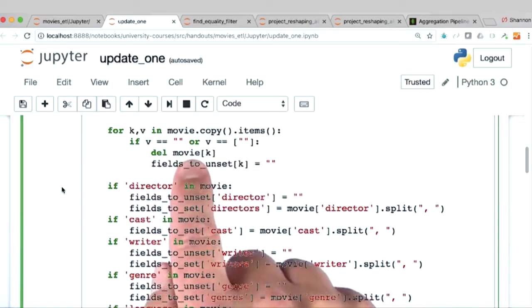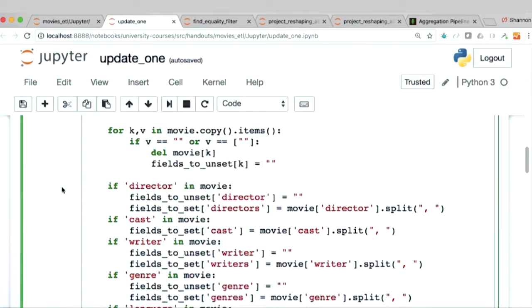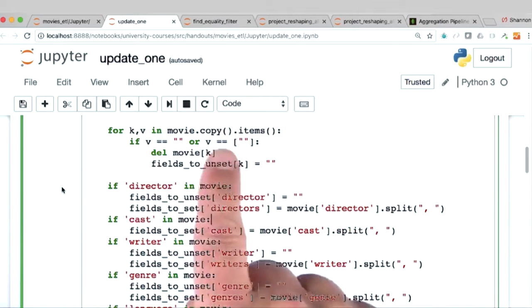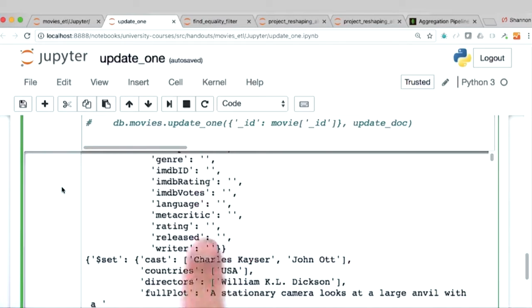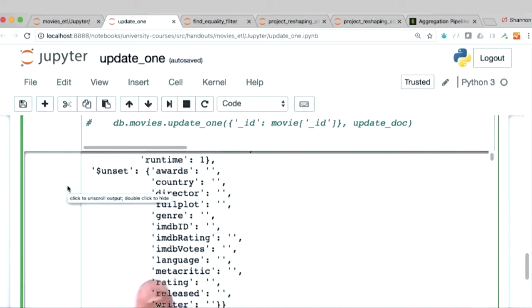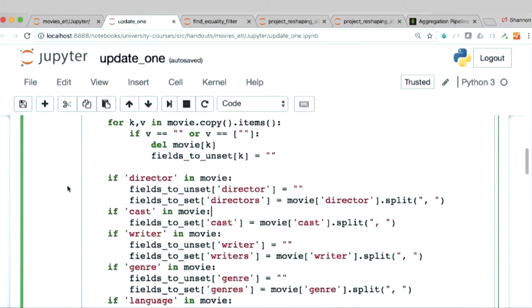If the value is some version of an empty string, then I remove it from the movie dictionary. Note that I'm using copy here so that I can do that without getting the dictionary changed size error. I remove it from the movie dictionary, and I create an entry in the fields to unset dictionary for that key. That's how I end up with, for example, this Metacritic entry in the unset dictionary for this document, because there simply wasn't a Metacritic value for this particular document that I'm going to update. It was just the empty string.